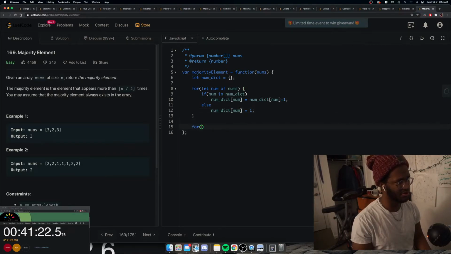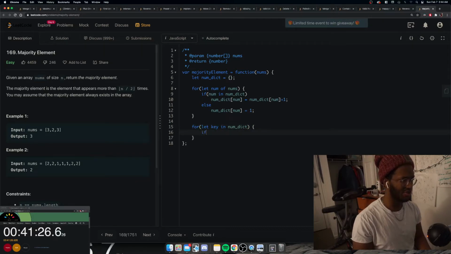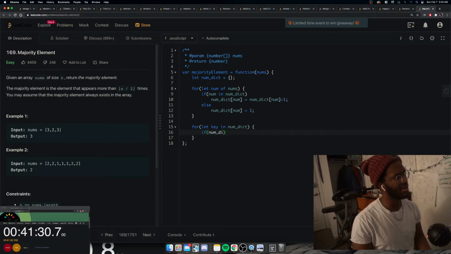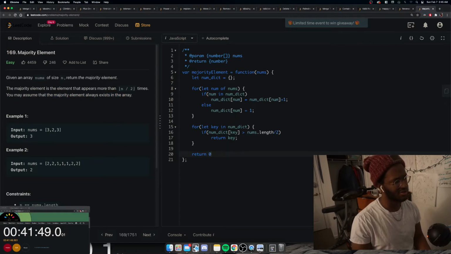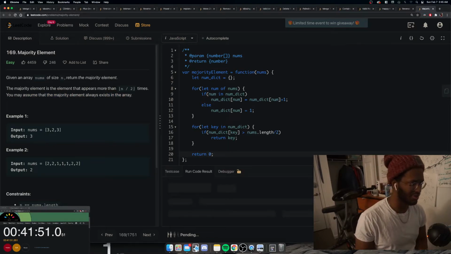From there, you can do for let key in numDict, and then what you can do there is just say, for numDict sub key, if it's greater than nums.length over 2, then just return the key. Otherwise, return... well, I think this is guaranteed. It always exists in the array, so this is never going to call the return 0. We're just going to put it in anyway.